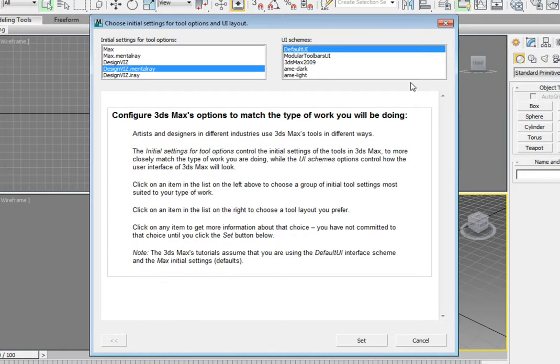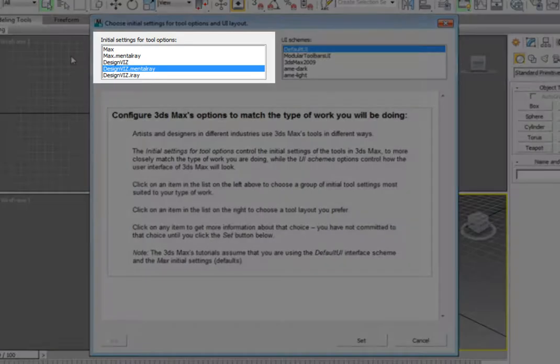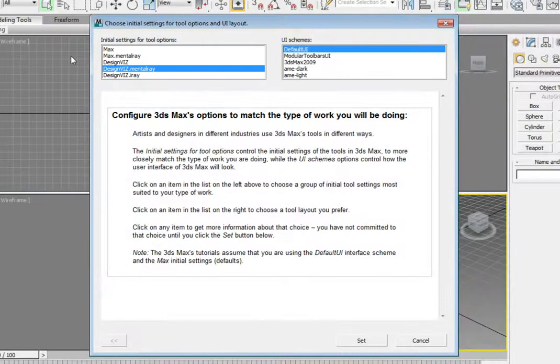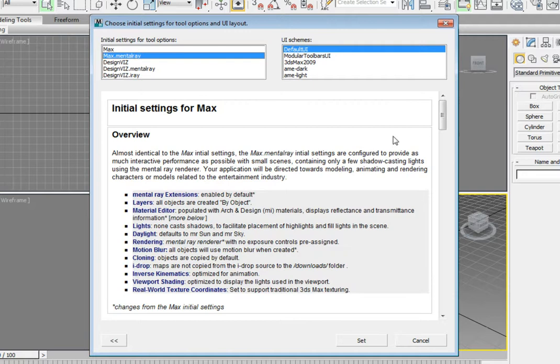If you look in the left column, we have several options for the initial settings. We can set the configuration for Standard Max with the Scanline renderer, or Standard Max with Mental Ray as the renderer. And there are similar options for the Design Viz tool. In this case, click on Max.MentalRay.